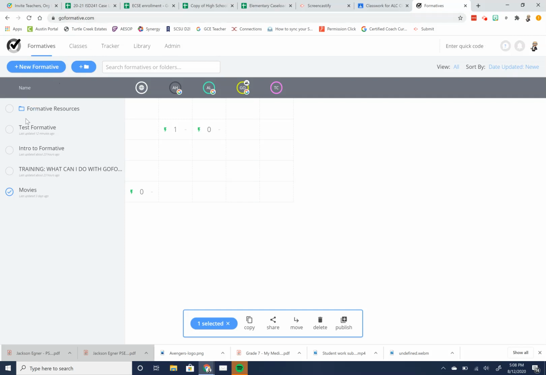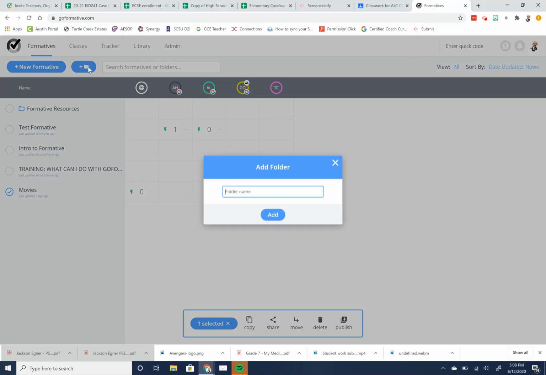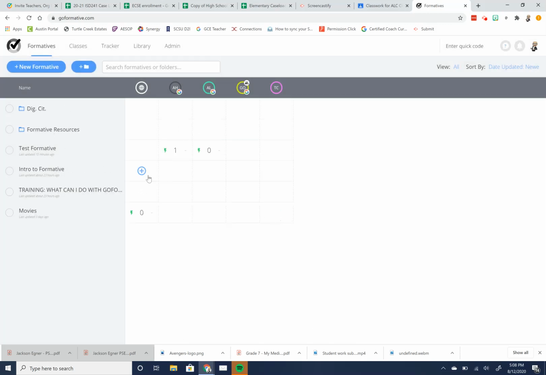As far as for folders, if you want to organize your formatives by folders or resources, you can simply come up here, hit the folder icon. I can make this a folder for, maybe this is all of my DigSit formatives. So I can make this a DigSit folder. And I can add my formative folder in here.